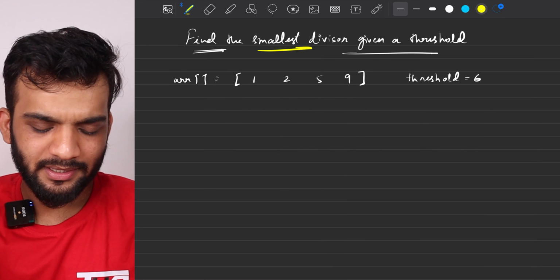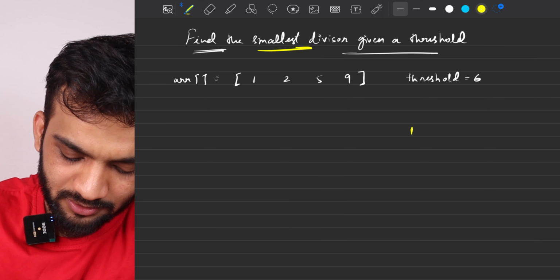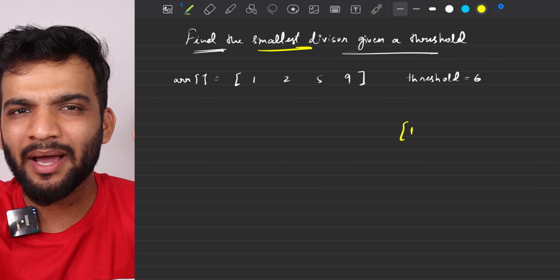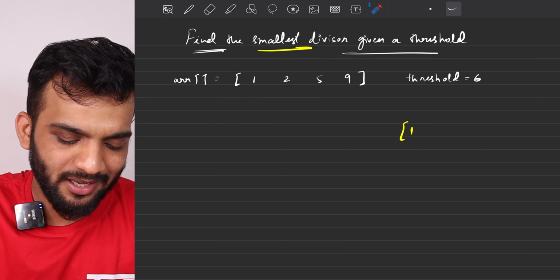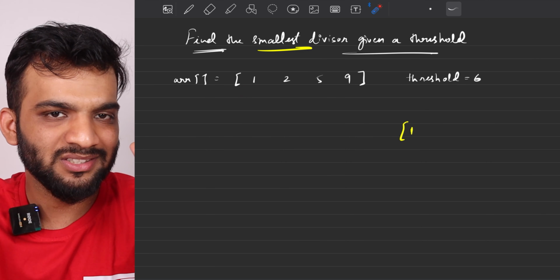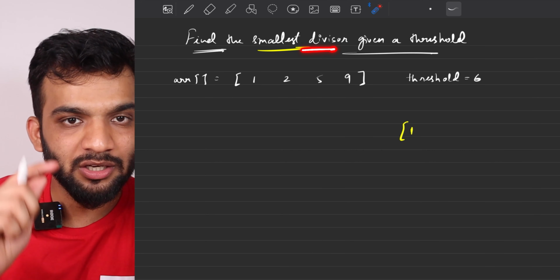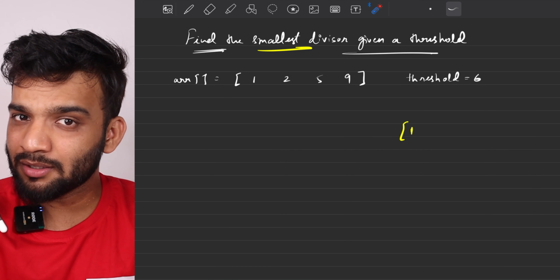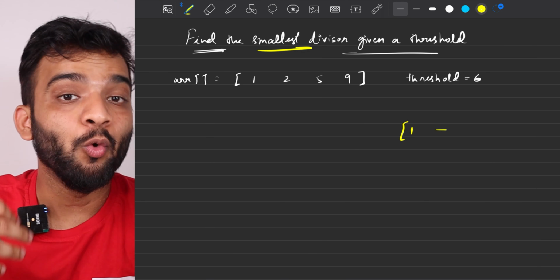But till how much should I do this? I know one thing for sure: the answer cannot be before 1. Why? Because you cannot divide anything by 0. It doesn't make sense. And dividing by a negative number is something which the question is not asking you. The question does ask for a positive divisor. So the answer will be somewhere between 1 and what?